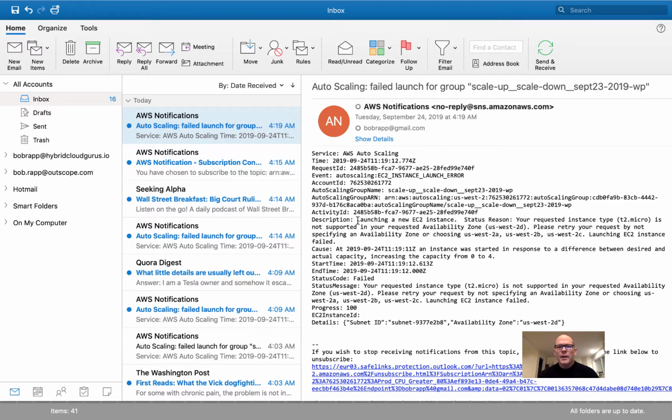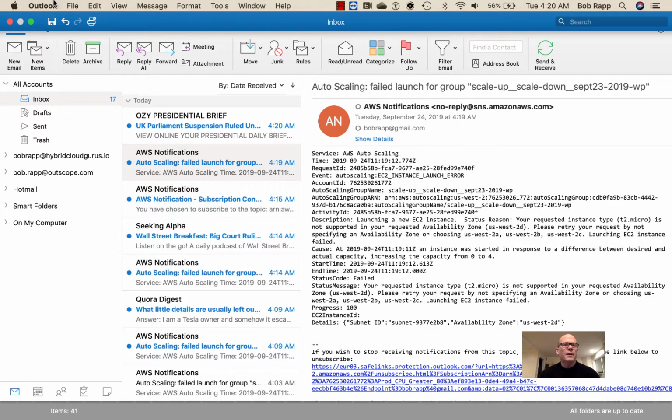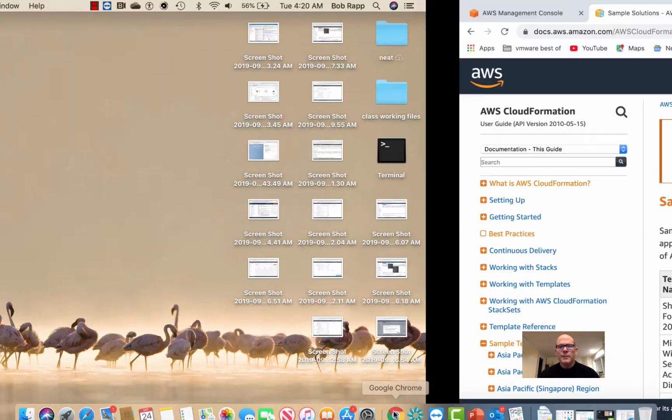But I made a mistake. I actually launched my instance in the wrong availability zone. So US West 2A, Oregon. T2 micro isn't available because it's been superseded by T3 micro at a better price. So I was like, oh no, what do I do? So I wanted to try actually showing you a different way to get to the same result.